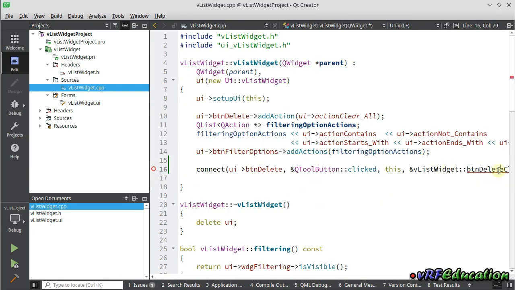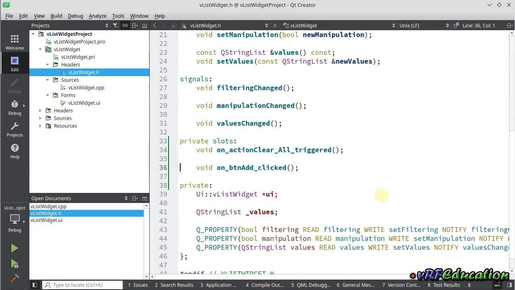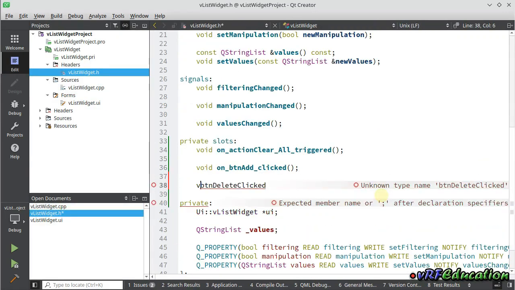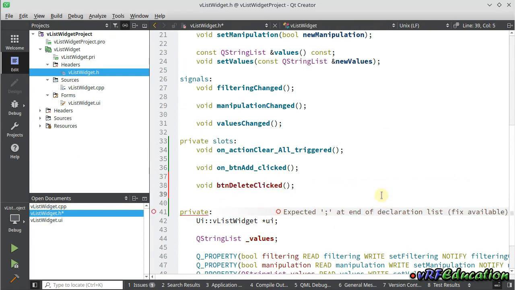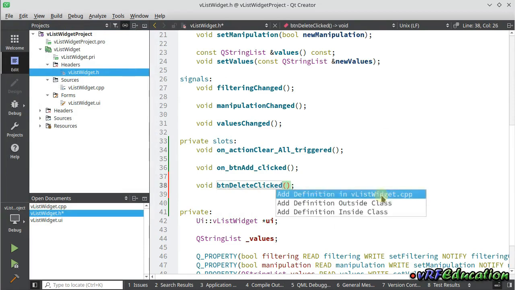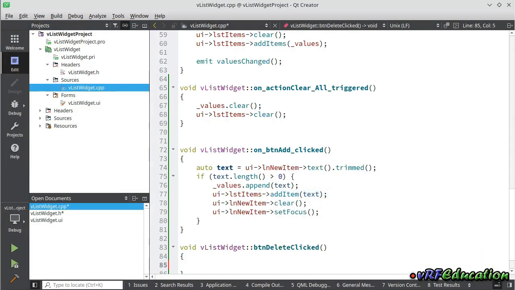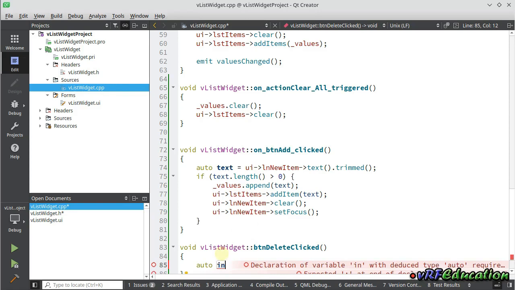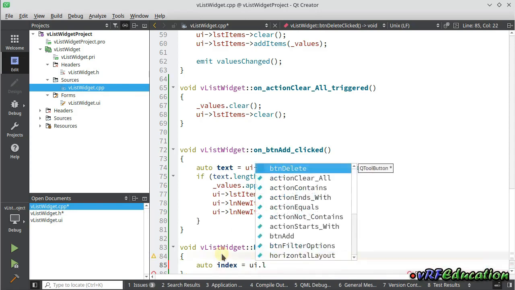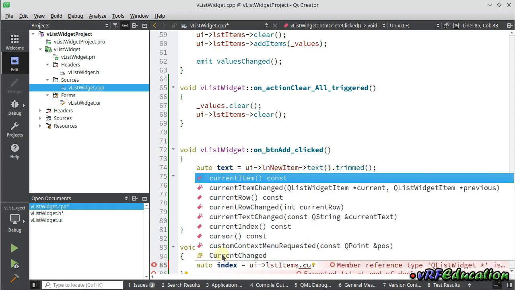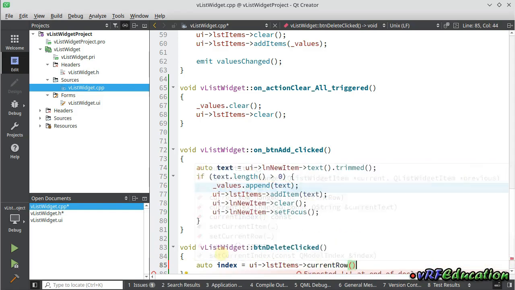Let's create a private slot for this one. Private slot, void btn delete clicked, and add its body to the CPP file. Here I'm gonna do a couple of things. First, I need to grab the index for the current item. Int index equal to UI.lstItems.current row.